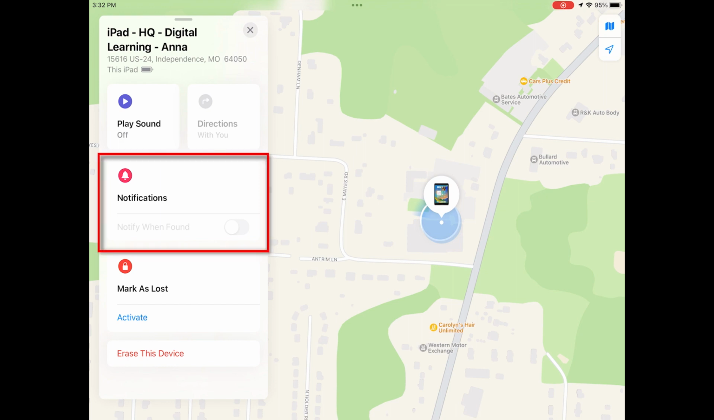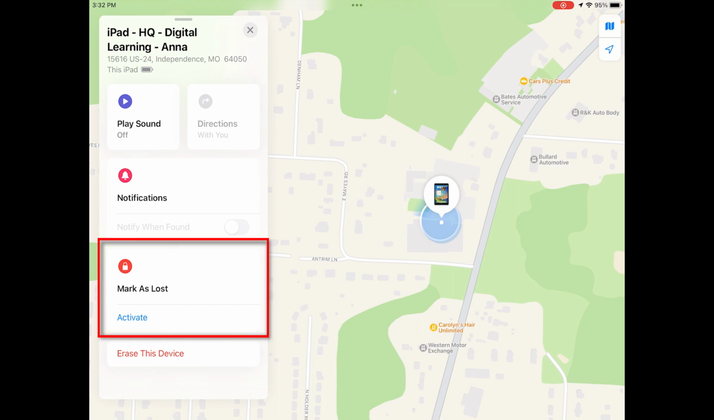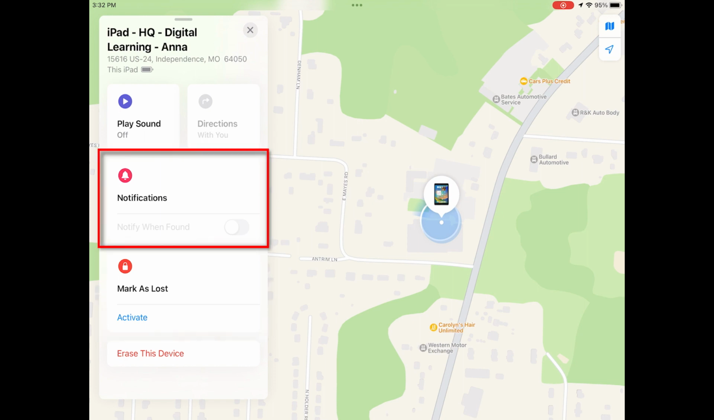If I have notifications enabled, it looks like I can also toggle an option to get a notification when my device is found. And then below that is where I can mark my device lost. So if I mark the device lost, then I'd be able to turn on the notify when found option.